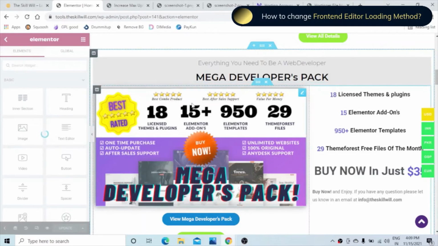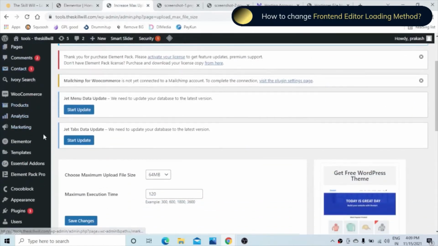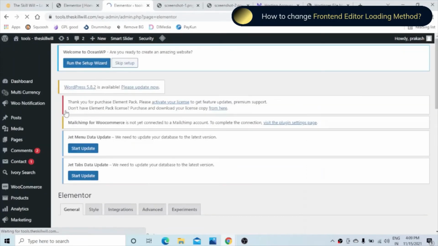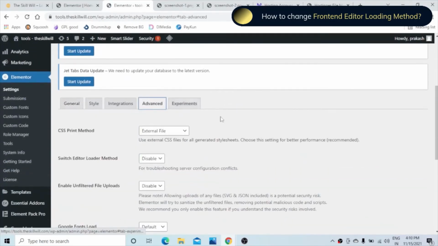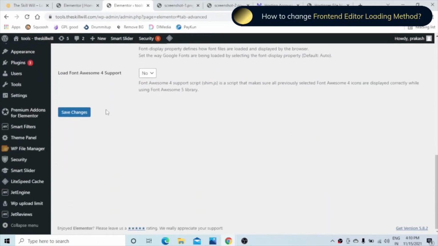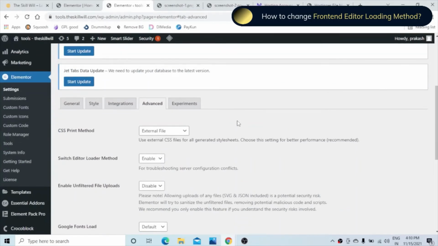So to change the editor loading method, let us go to the Elementor settings, and go to Advanced, and you'll see the Switch Editor Loader Method. You just need to enable this and save the changes. As I mentioned, this is particularly helpful in solving some shared hosting issues.